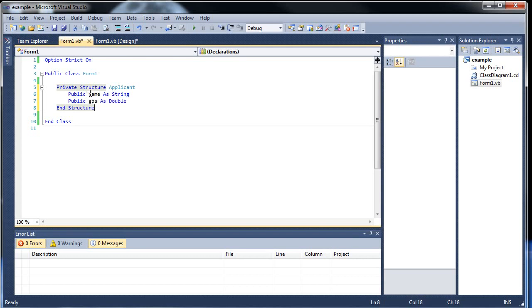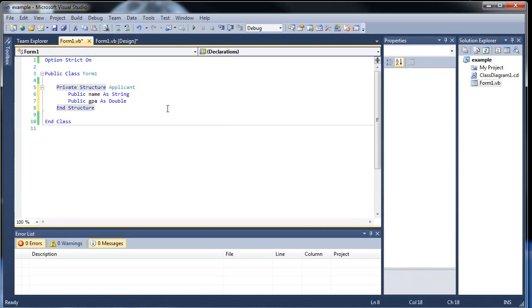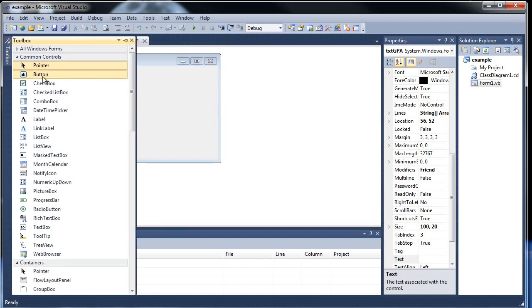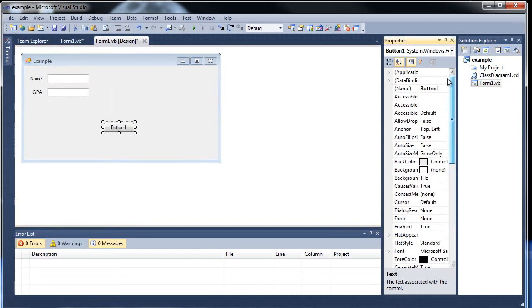When you're creating structures, you'll most likely have more things. If it's an applicant for a job, you'll probably have the phone number, email, address, and a whole bunch of other stuff. Structures are really nice. So let's create a button to submit the information. So btnSubmit, and the text will be Submit.